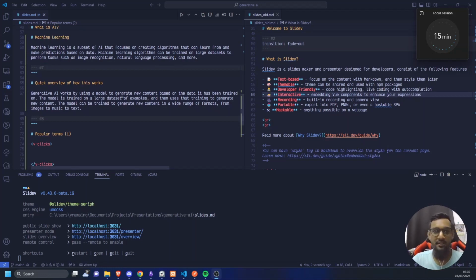The text might be a little small, but this is Victor Mono. It looks quite big as well.